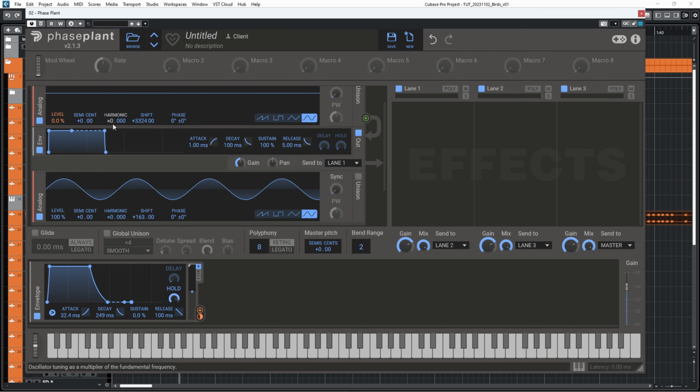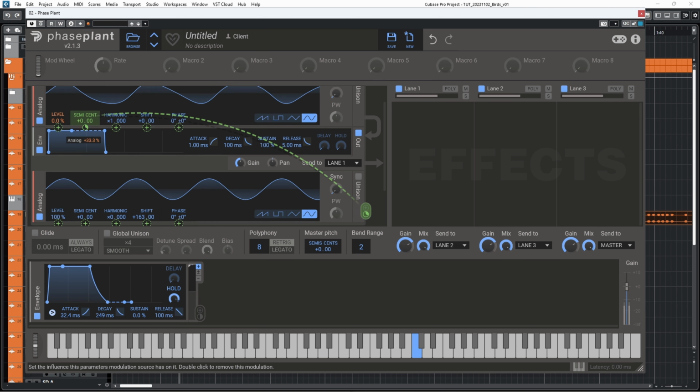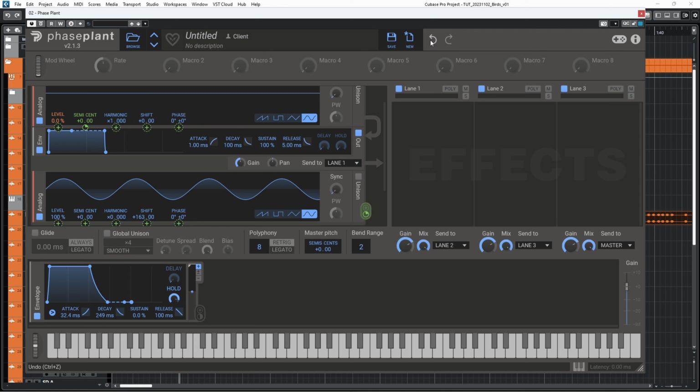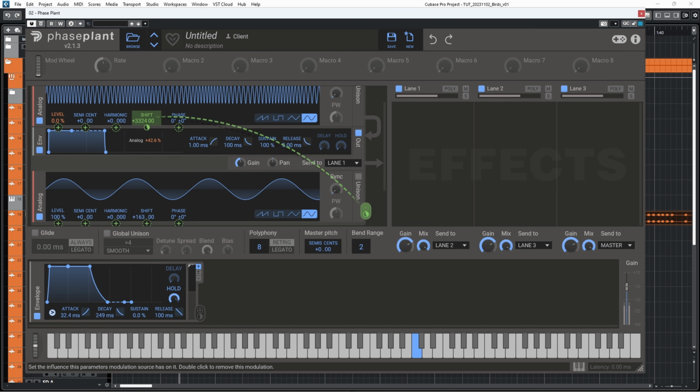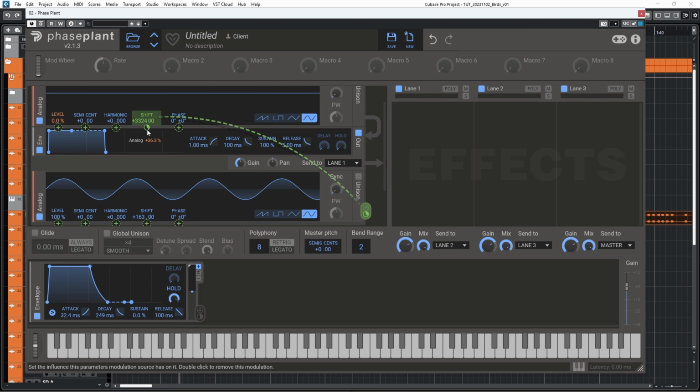By modulating the pitch, you get exponential FM. By modulating the frequency shift amount, you get linear FM. And by modulating the phase, you get phase modulation, which is known as the classic FM sound.